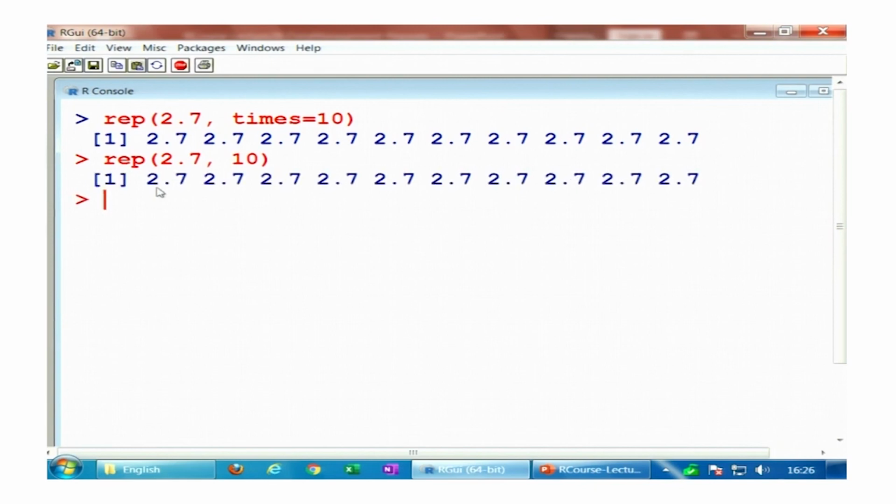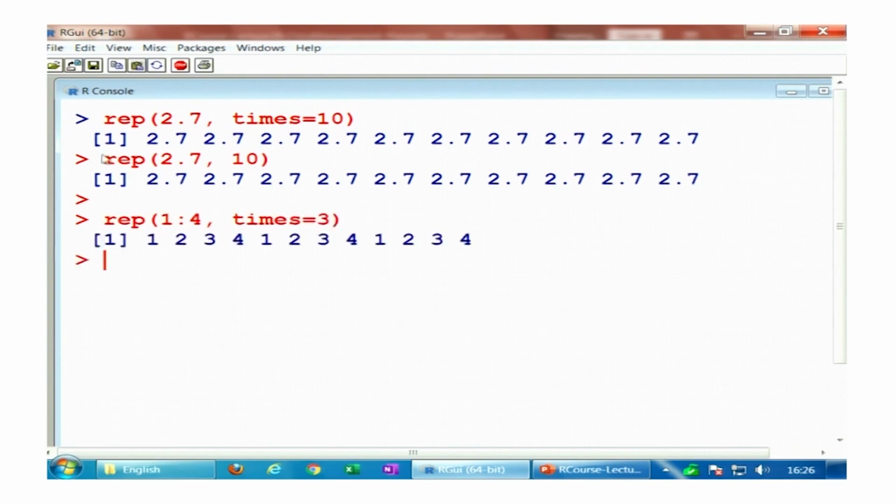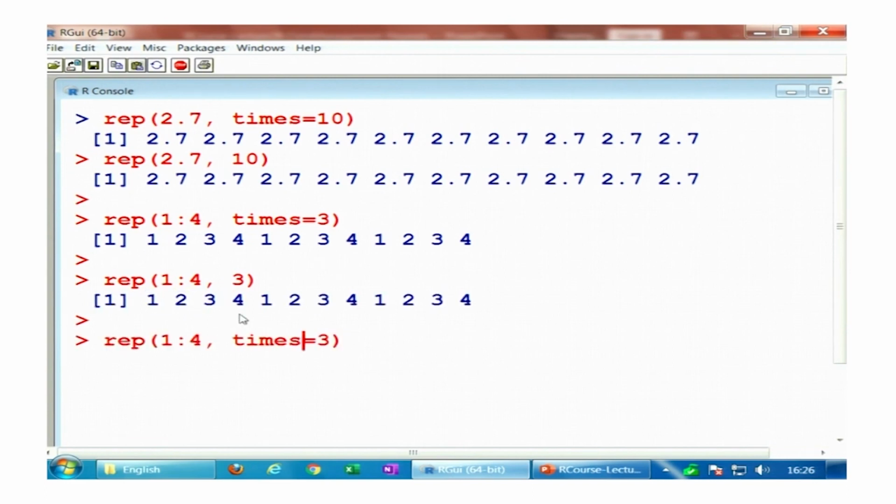Now in case we try to repeat a sequence, say 1, 2, 3, 4, and times equal to 3, you can see 1, 2, 3, 4, 1, 2, 3, 4 and 1, 2, 3, 4, they are repeated 3 times. And the same thing if you don't write anything and simply say rep 1, 2, 3, 4 and 3, you get the same thing. And if you use the option each in place of times, each equal to 3, you can see 1, 1, 1, 2, 2, 2, 3, 3, 3 and 4, 4, 4. All the numbers are repeated 3 times.